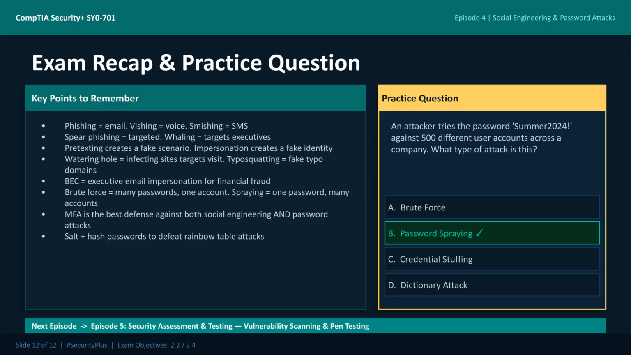Watering hole infects sites targets visit. Typo squatting uses fake typo domains. Brute force is many passwords against one account. Spraying is one password against many accounts. MFA is the best defense against both social engineering and password attacks.